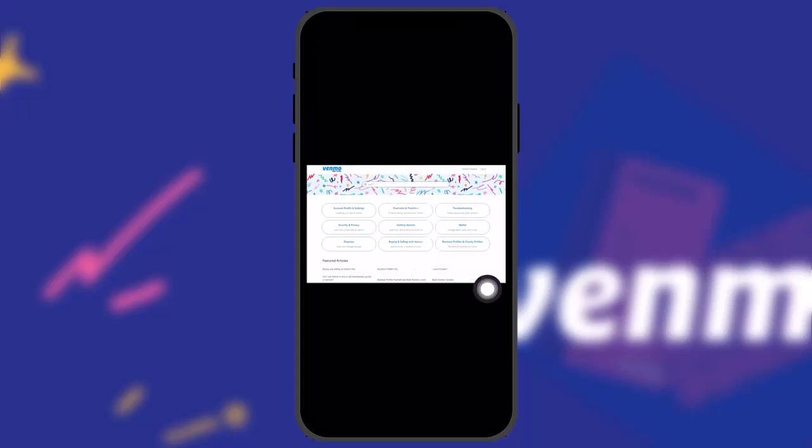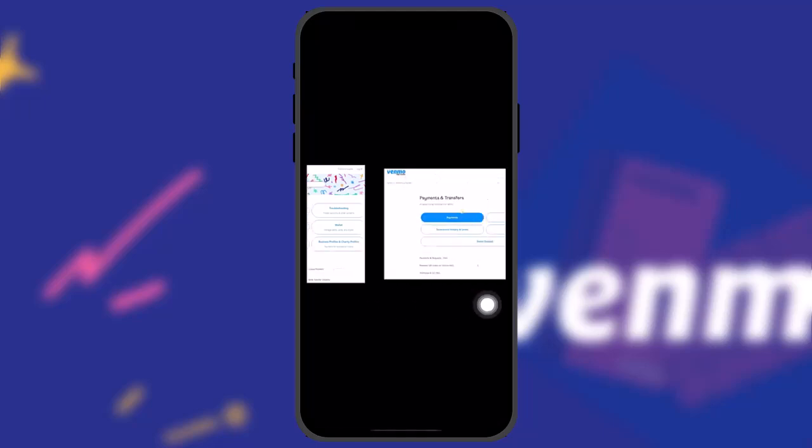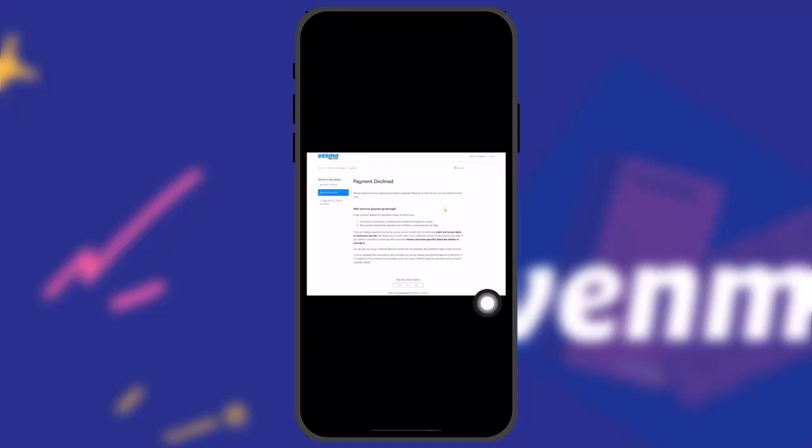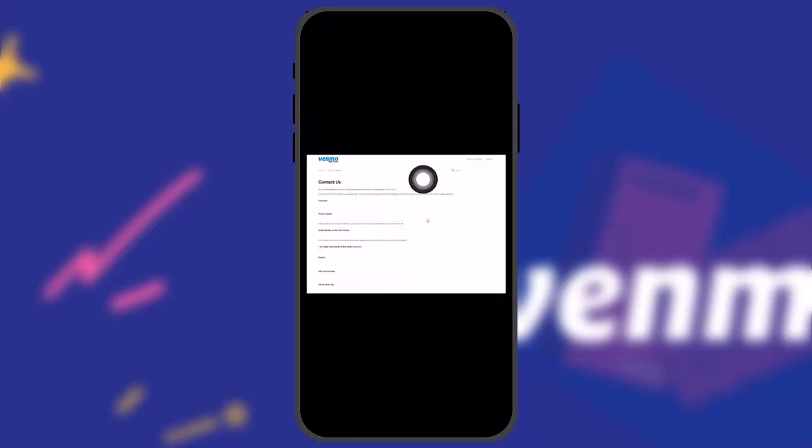And once you do that, all you gotta do is just simply select a reason, and once you do that, scroll down until you find this submit a request option. And once you do that, click on it. It will lead you to the contact us page. Now all you gotta do is fill in the information given according to the boxes.